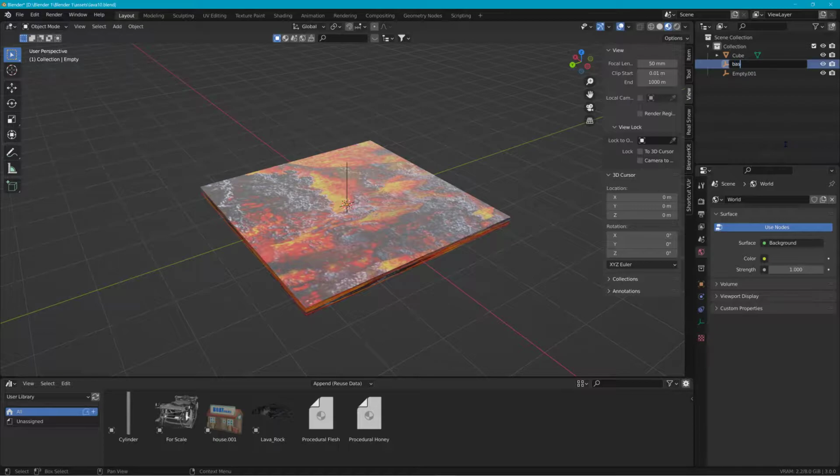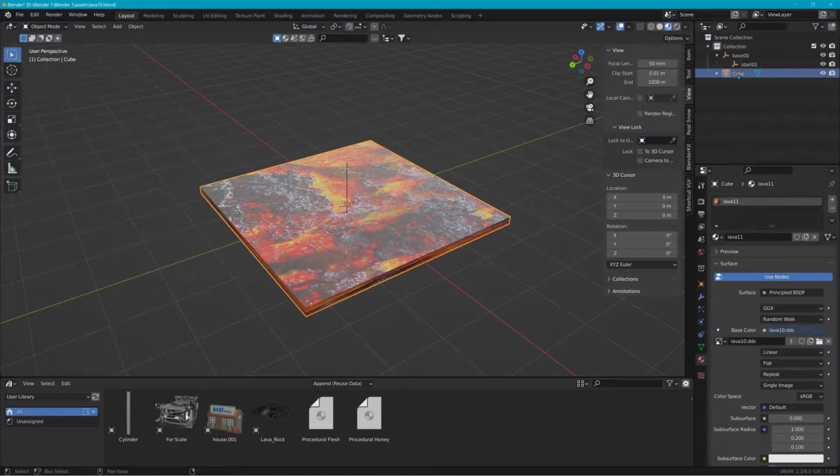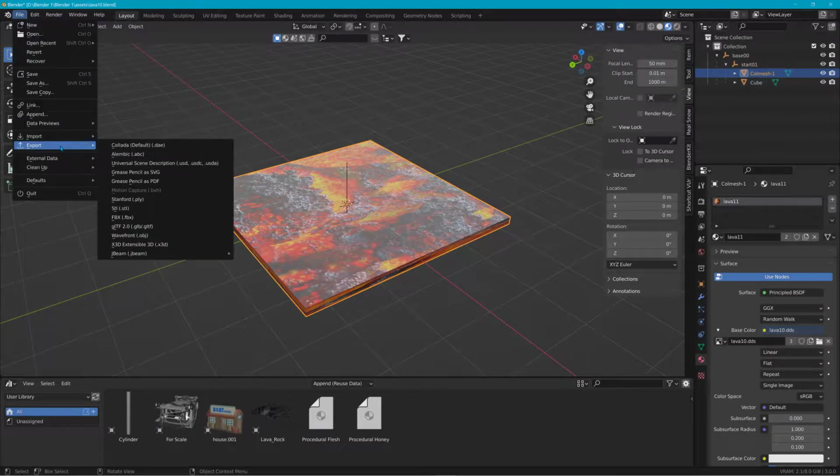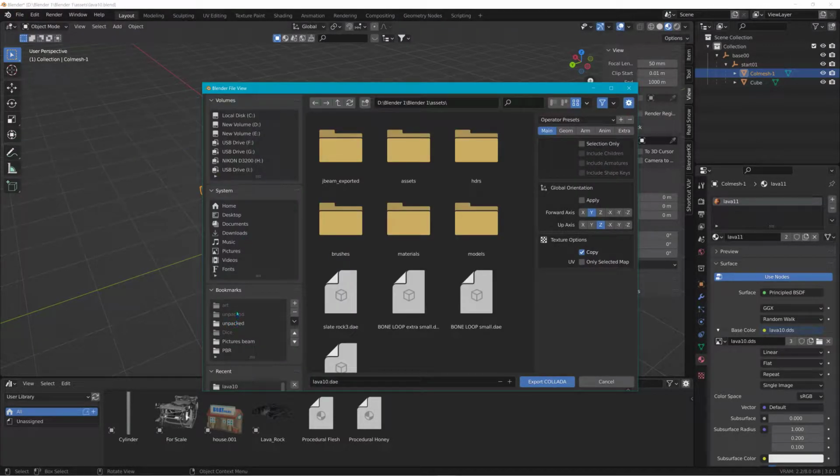Call one base 0, 0, the other start 0, 1. Hold shift, left click, drag, drop start in the base, and then open up base and hold shift, left click, drag cube, and put it in the start. Now open start, hold shift D, pick the box, hit shift D to duplicate it, then hit the right mouse button, and then name this COLMESH-1. Now we're going to export this into the game, into the art folder of the level we want to put it in.